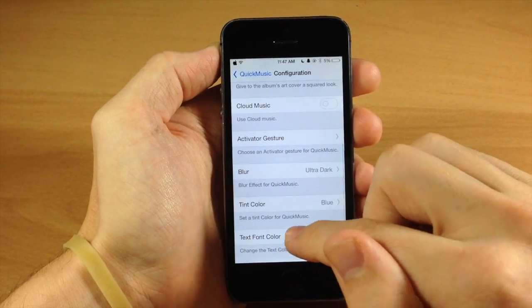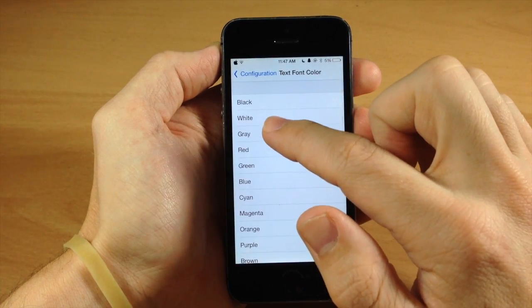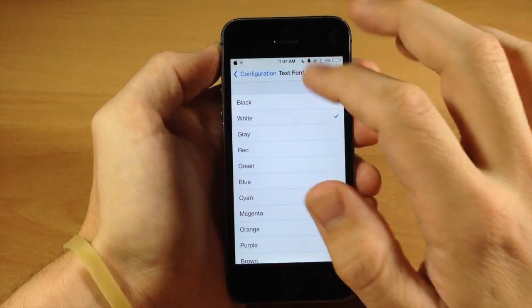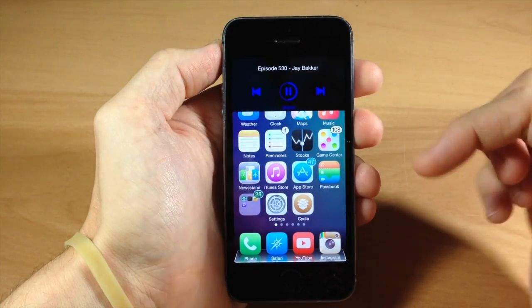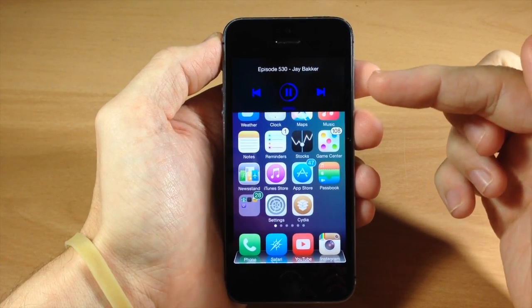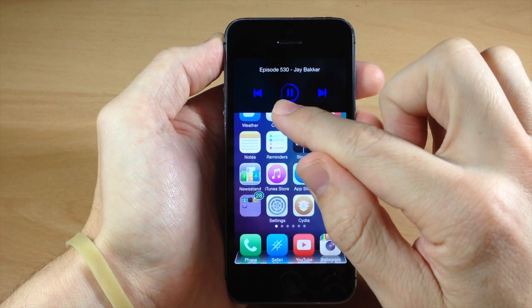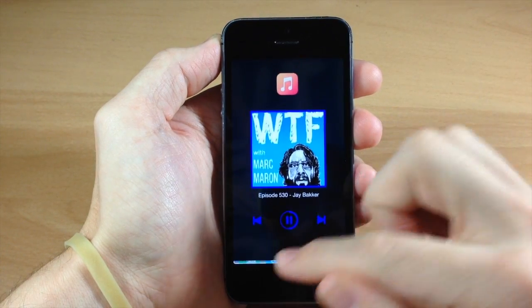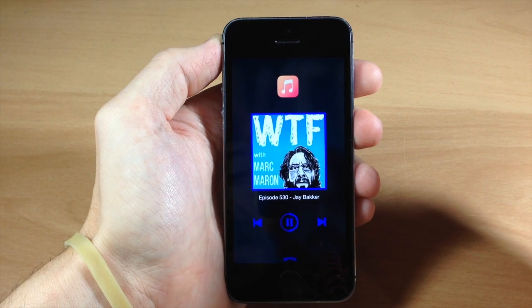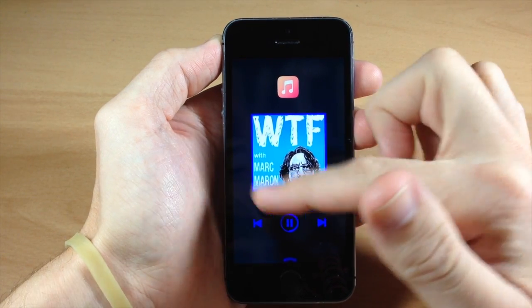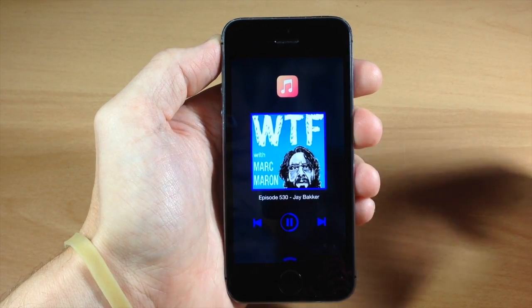And then right down here you have text font color, so if we change that to gray, actually let's change it to white. So now let's go ahead and activate it. So we'll tap and hold again, and you can see that we have a dark, very dark Quick Music tweak, and then we can pull down because we have the blue font color, and that's going to actually put a border around the album art cover too, which we have pointed corners rather than rounded now. So a pretty cool tweak.